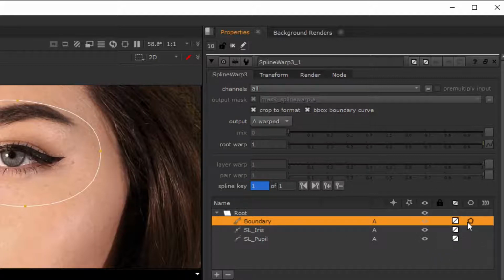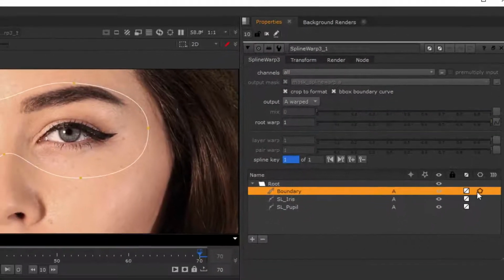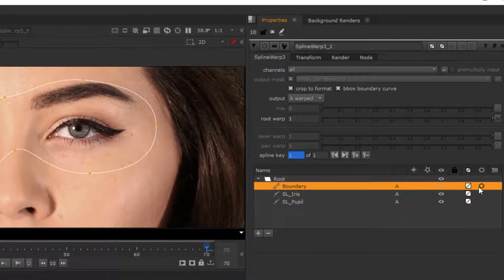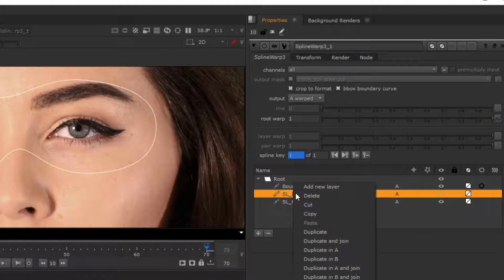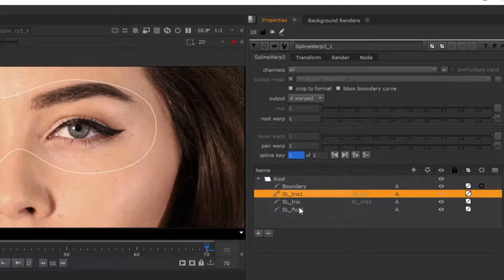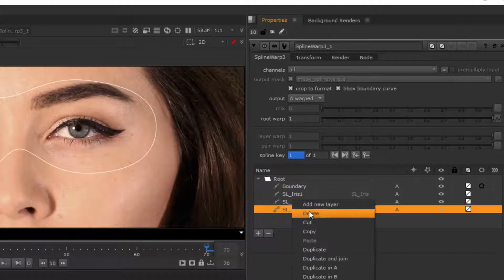Okay, so the way spline warpers do their thing is by shifting pixels from one shape to another. Right now, we've created what are called the source shapes. Now I right-click on each in turn and choose Duplicate and Join. This creates a target shape for both of the screen left eye shapes.